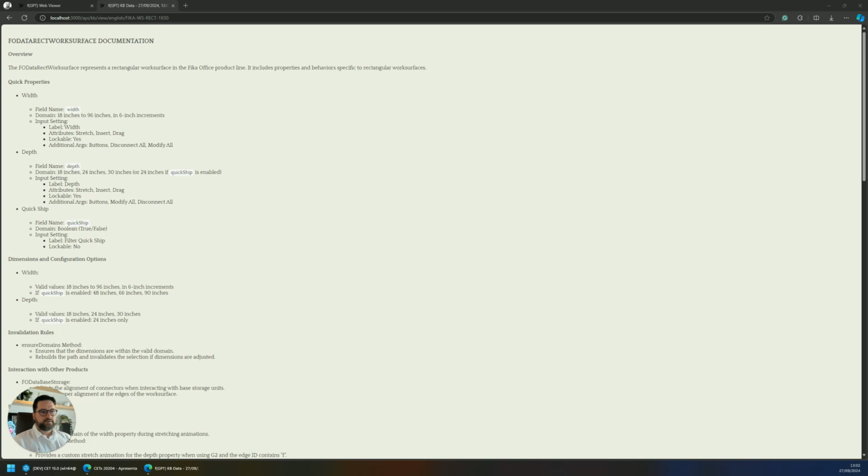Good. We just got a fully non-developer documentation of the code used in Fika's rectangular work surface. FGPT found all the main classes related to that functionality and appended the CIF data it has on Fika's catalog in order to create this response.